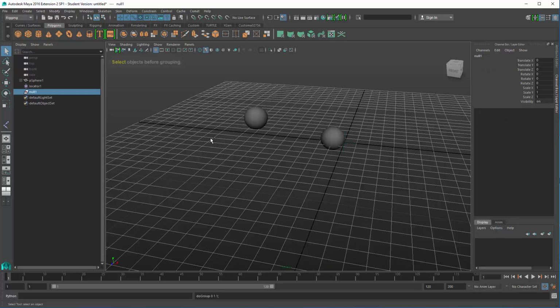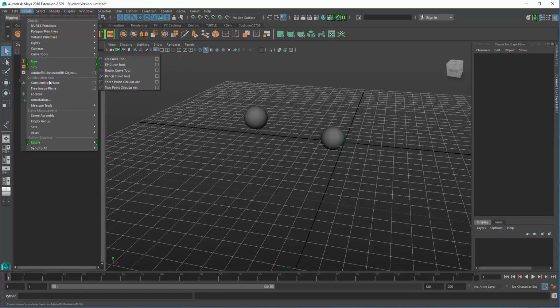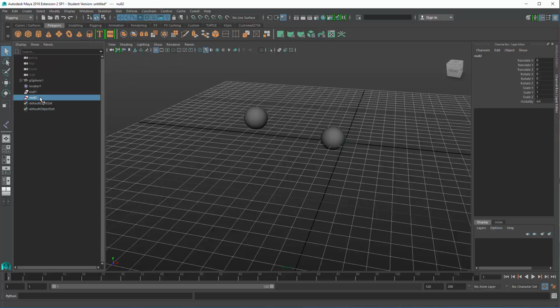And then you can also have the actual null, which I create here by pressing Control G, or you can say create empty group. It's the same thing.